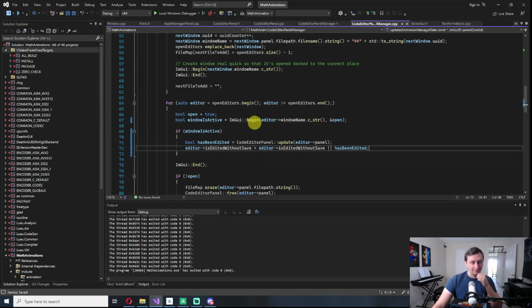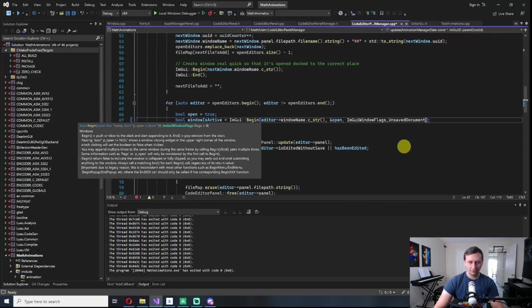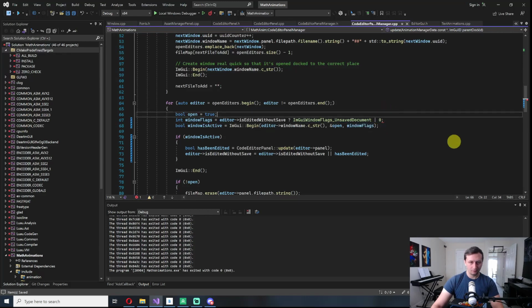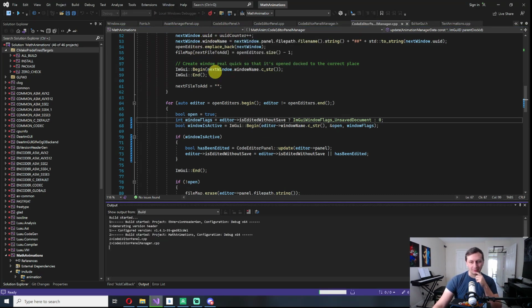If it has, IMGUI actually gives us a window flag that we can use. So we could say IMGUI window flags, save something, unsaved document. Yeah, look at that. So we can do int window flags equals that, otherwise 0. Cool. So now when we edit stuff, we should see like a little circle or something pop up in that tab.